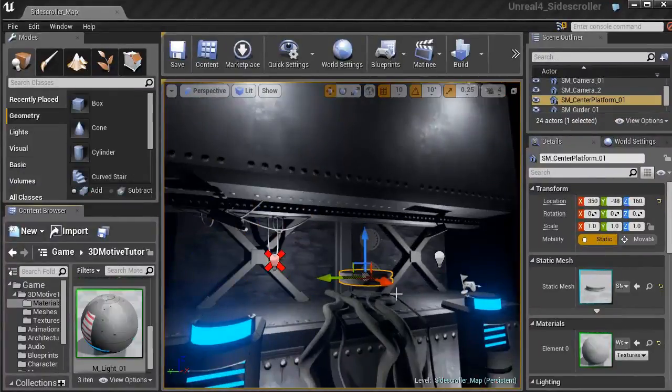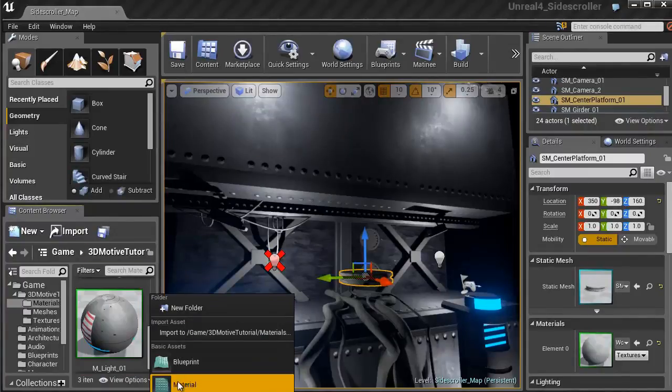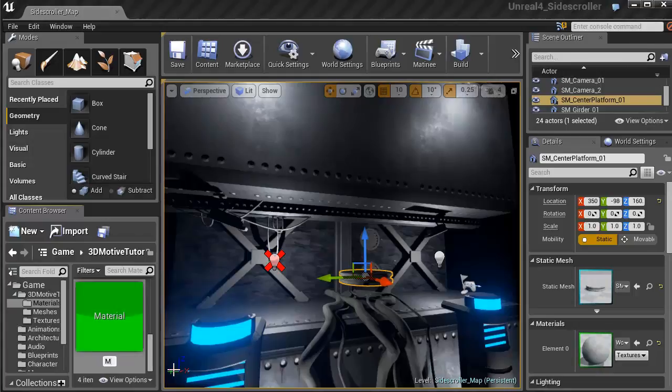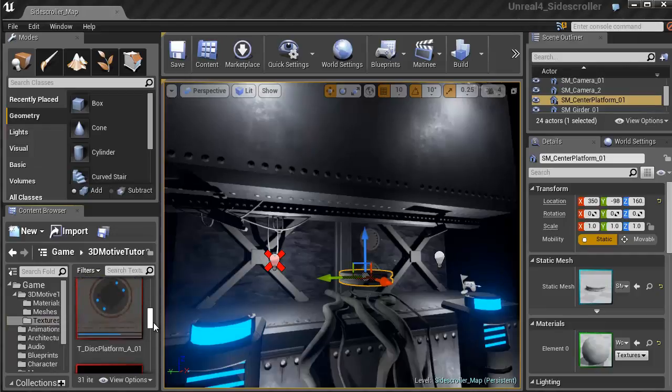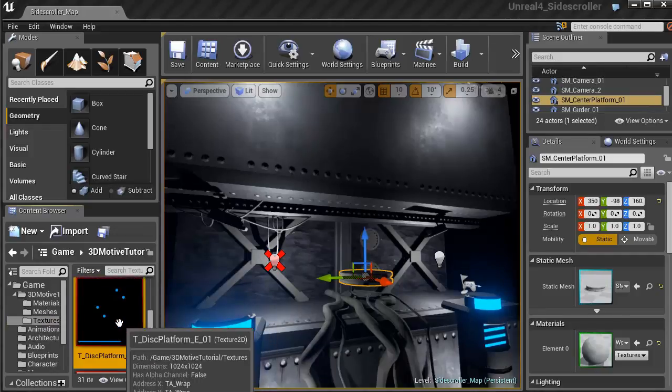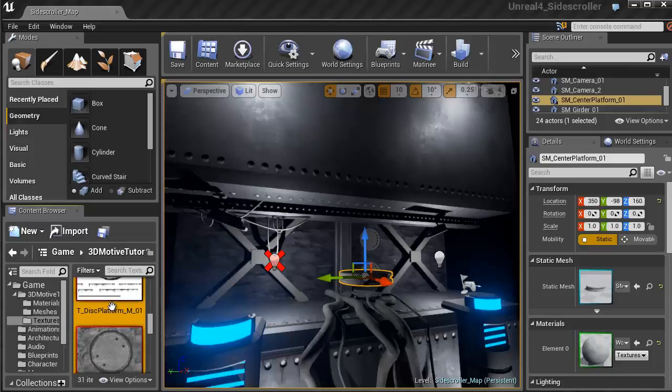So let's build our center platform material. I'm just going to right click in my materials folder and make a new material, and it's going to be m underscore center platform 01. I'm going to double click into it and grab all of my center platform textures, which are right here, 1, 2, 3, and 4. Drag them into my material editor.